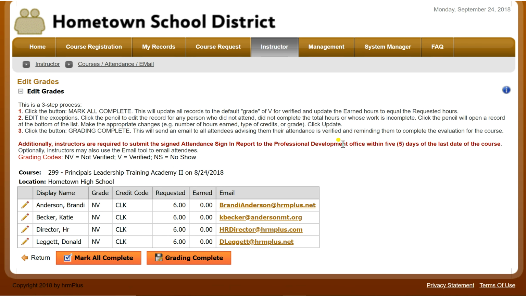The first step is always to press the Mark All Complete button, and it's going to do a couple of things. It's going to update the record of every participant to give them the default grade. That default grade could be different depending on what your site has decided as your default. It could be C for complete or V for verified. So this default grade will get updated, and then it's going to update the earned column to be the maximum requested amount. So we'll go from not verified to verified, and we're going to go from 0 to 6. I'm going to press that button real quick.